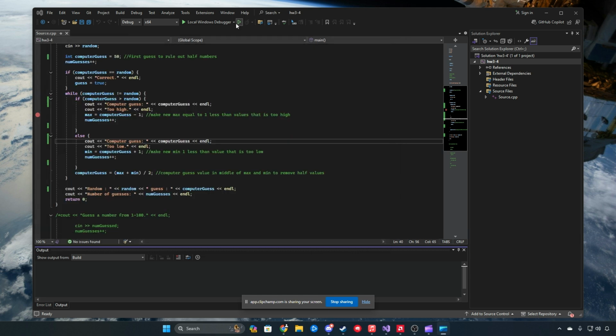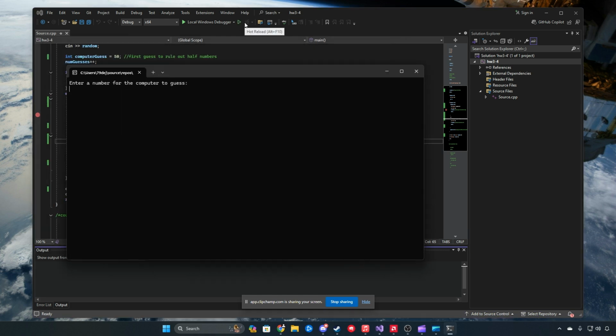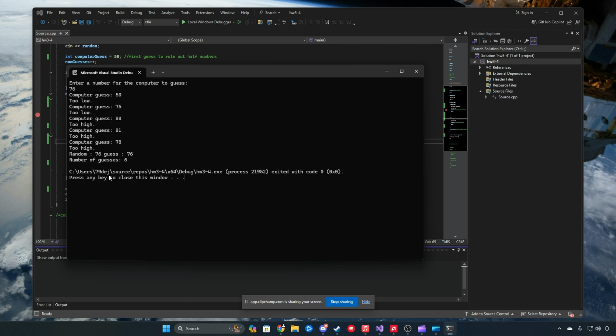So I'll just test it again, just to show. So next number will be, I guess, 76. This time it'll do the same thing, except in 6 attempts. So you can see that my program does work with multiple numbers.